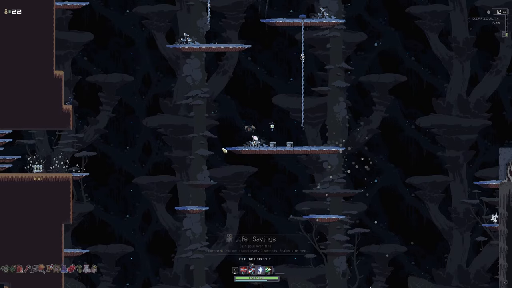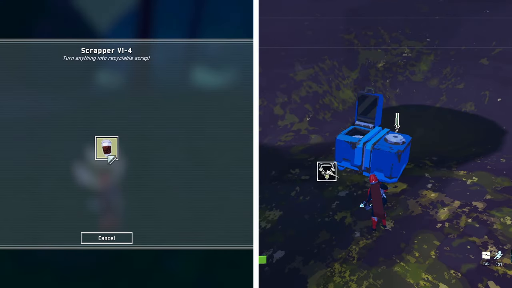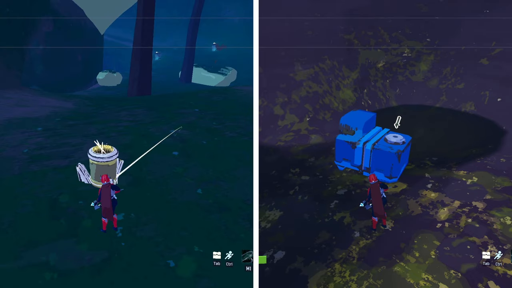Have you ever been playing Risk of Rain Returns and been like, man, it'd be great if they added the scrapper and 3D printers from Risk of Rain 2? Well, that's exactly what these mods will do.